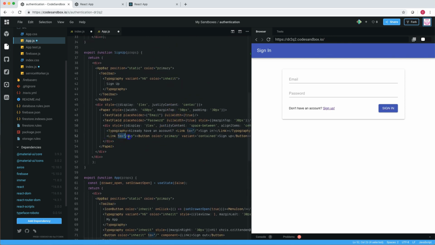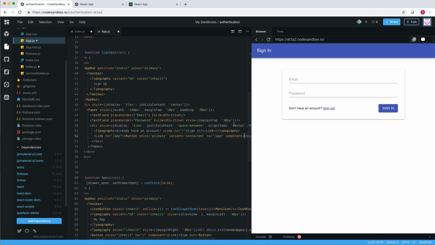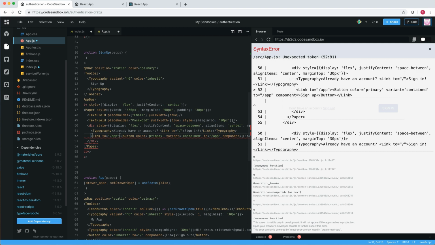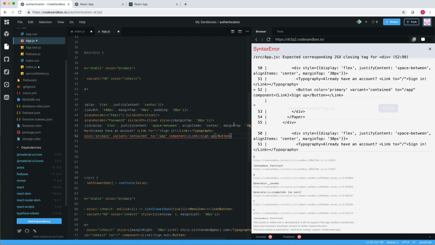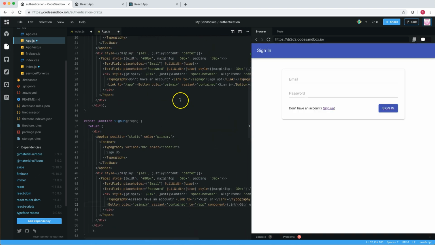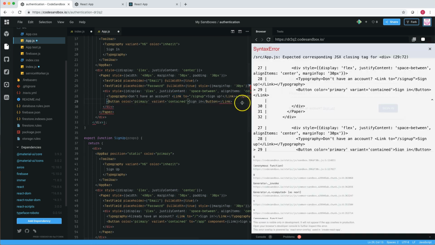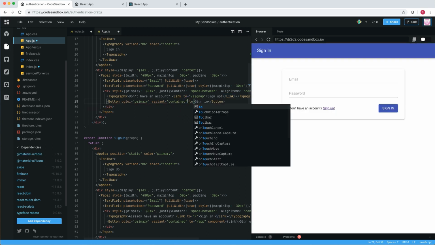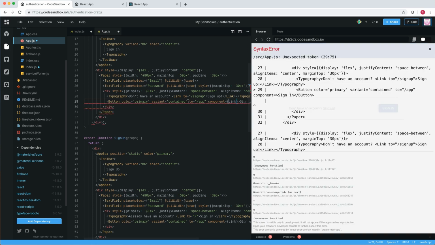I'm actually just going to copy this to property out of this one here and paste it onto here. We'll add component equals curly brace Link, and now we'll delete the links that are wrapping it. And our last one is right here. Delete that off. Delete that off. We're going to say to /app, component equals curly brace Link.